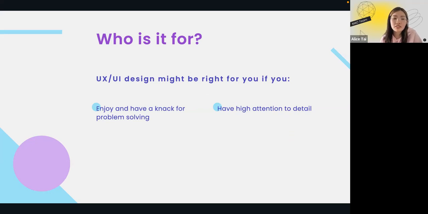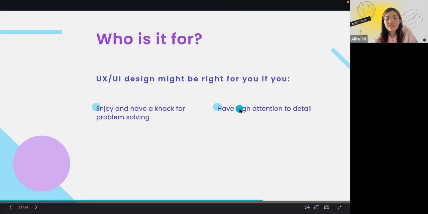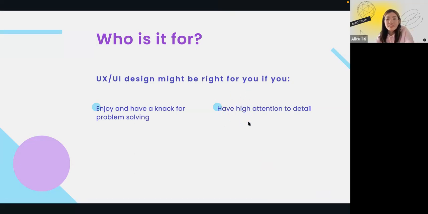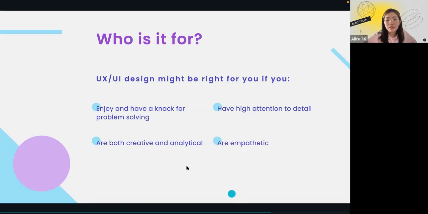And next one is you have a high attention to detail. This is especially important for UI designers because a lot of the time you might be looking at a design system and making sure all the buttons and components are lined up perfectly. Lots of nitty-gritty work. And if you're both highly creative and analytical, like I said before, design is both a creative and analytical process. So you might be interested in that if you want to explore your creative side as well as your analytical side.